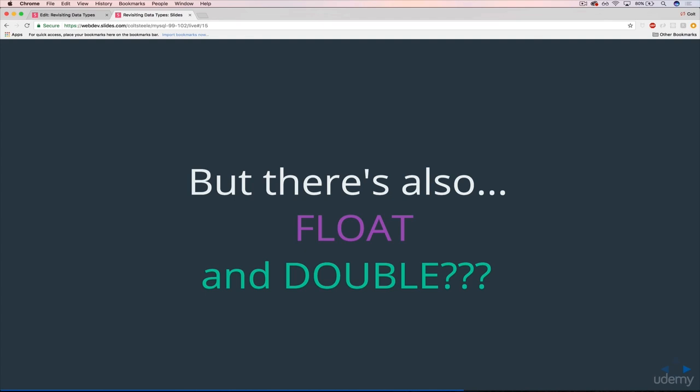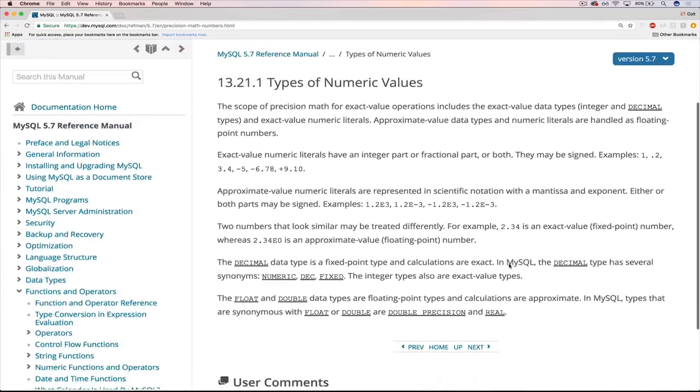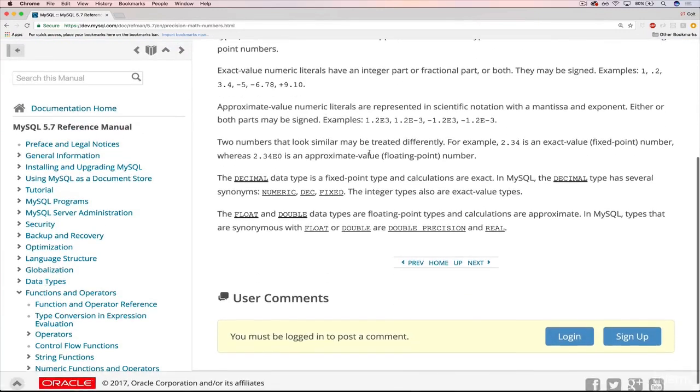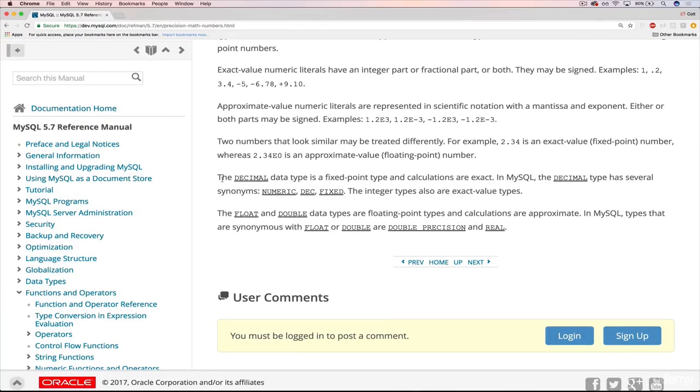So the big question is, what's the difference between float and double, let's take them as a unit, and decimal? And if we go to the documentation, there's a page that lays it out relatively plainly. It says the decimal data type is a fixed point type and calculations are exact. The float and double data types are floating point types and calculations are approximate. So we've got fixed point and floating point. They are different. That has to do with how, what I was describing, how they're stored in memory is different.